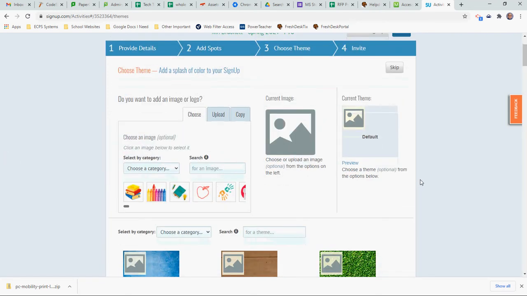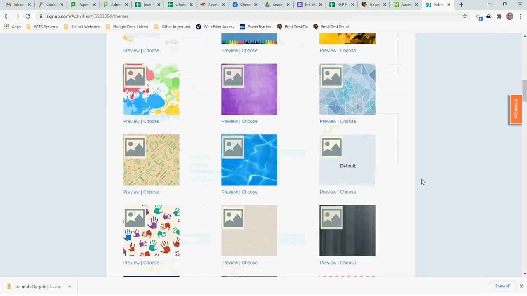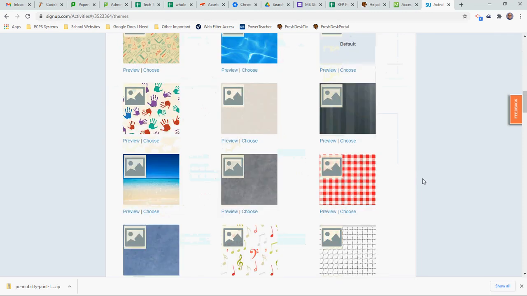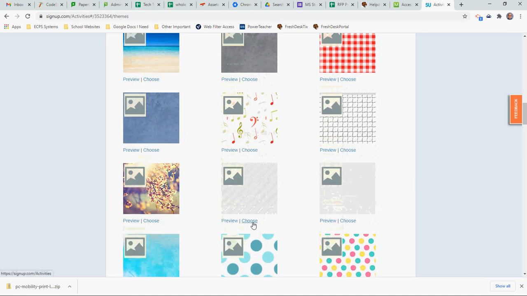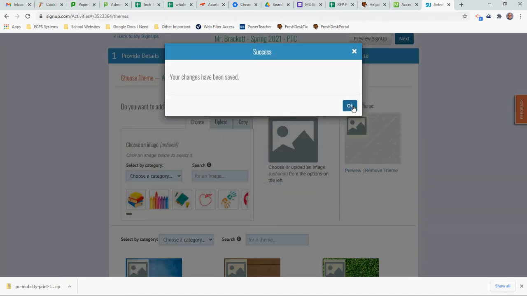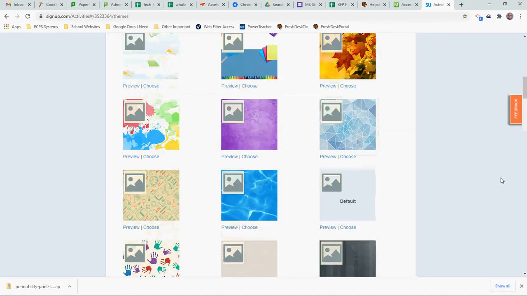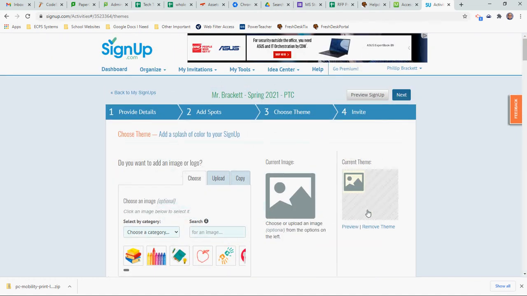They want you to choose a theme. Choose one that's to your liking. It really doesn't make much of a difference. Just click choose on one and you'll see up here that your theme has been chosen. You can do some other customization if you want, but it's not necessary.